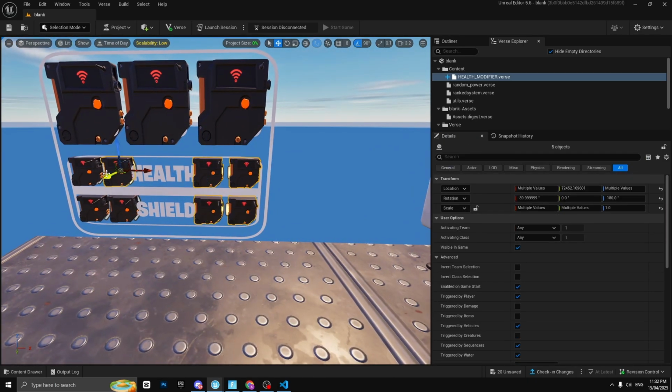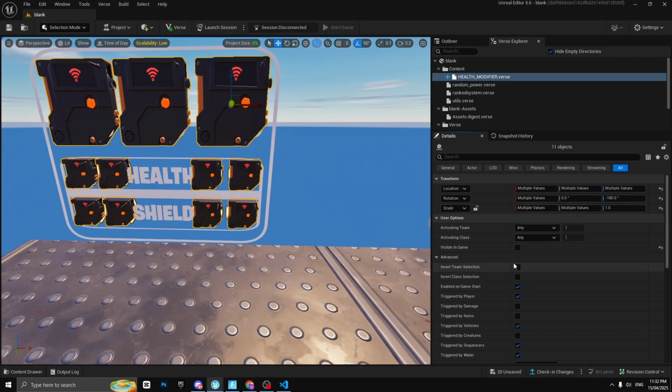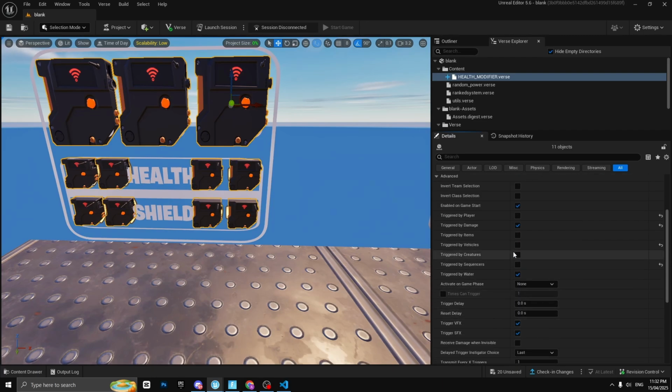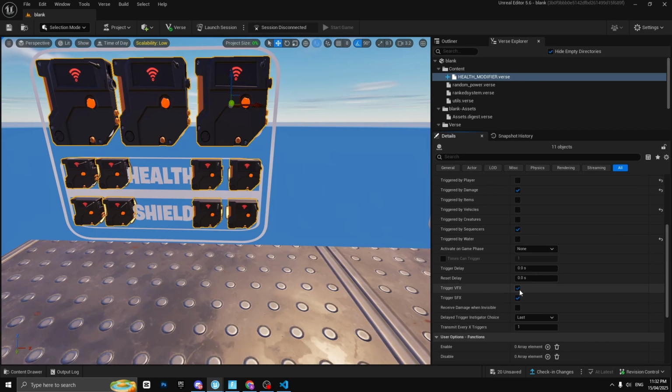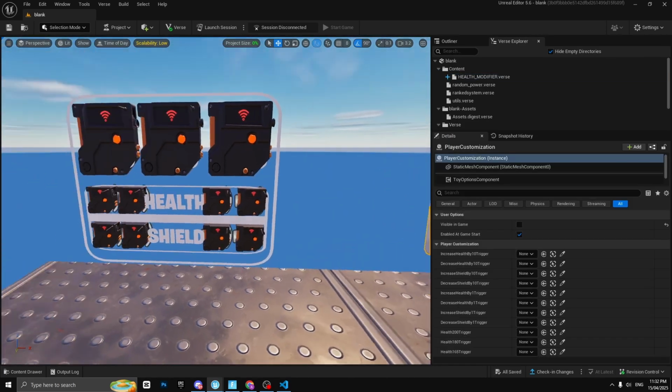So now you're gonna select all of them and make sure that visible is not on, they're not visible in the game. Trigger by player is off, trigger by damage on, and everything else off. You can make trigger VFX, SFX, it's on you. Receive damage when it's visible. Invisible, it's very good. You have to do it, otherwise it will not work.